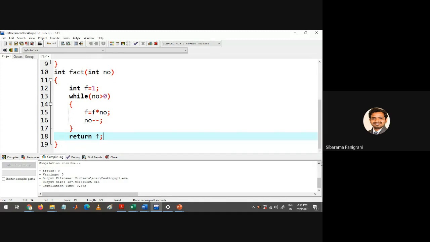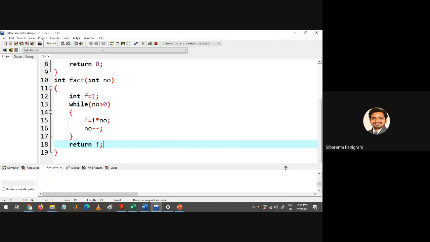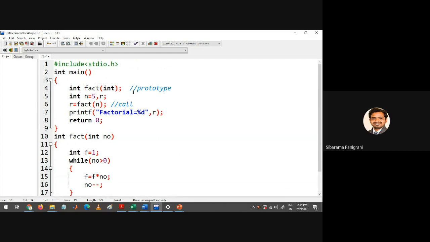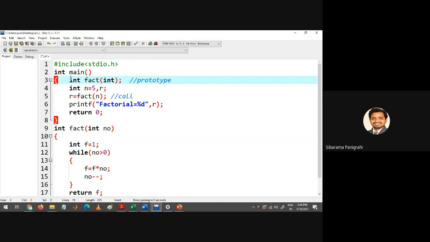But now let me explain how it works internally. The program execution begins from the main function. Very good. Next you have declared the prototype. Next you have declared a variable n. Next you have called the function factorial. What have you passed? n you have passed. What is the value of n? n equal to 5. When you call a function, the control will be transferred to the function body. So after fact n, the control will be transferred to here, right?